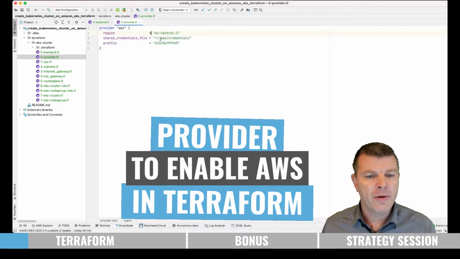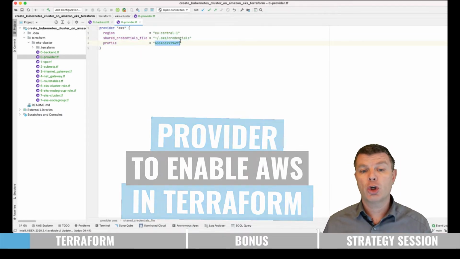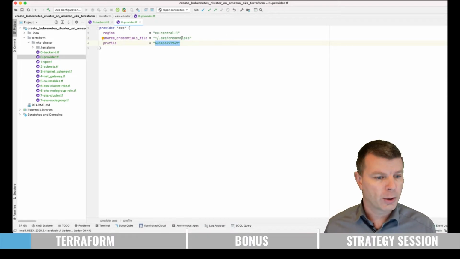The second file is the provider, which just talks about how we can access AWS using Terraform. It tells Terraform the region, where to find the credentials to log onto AWS, and to which AWS account we are connecting.